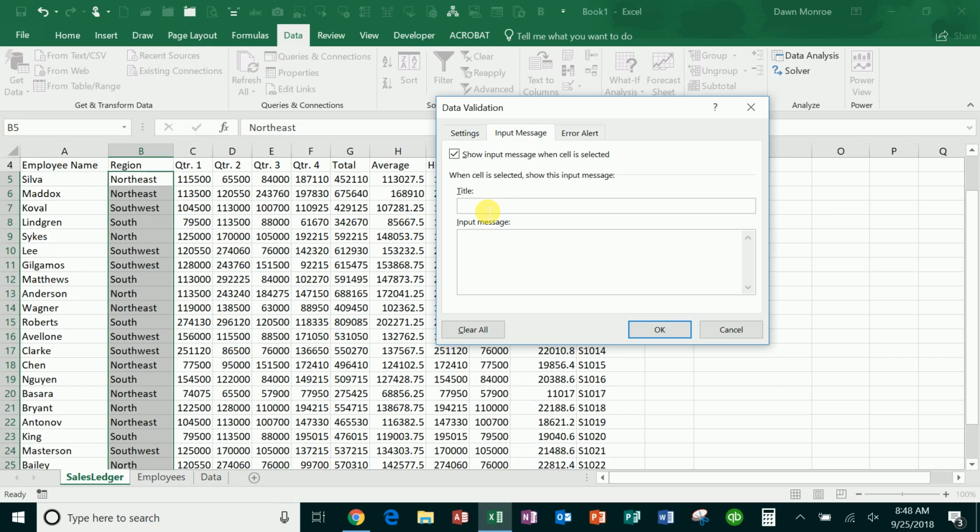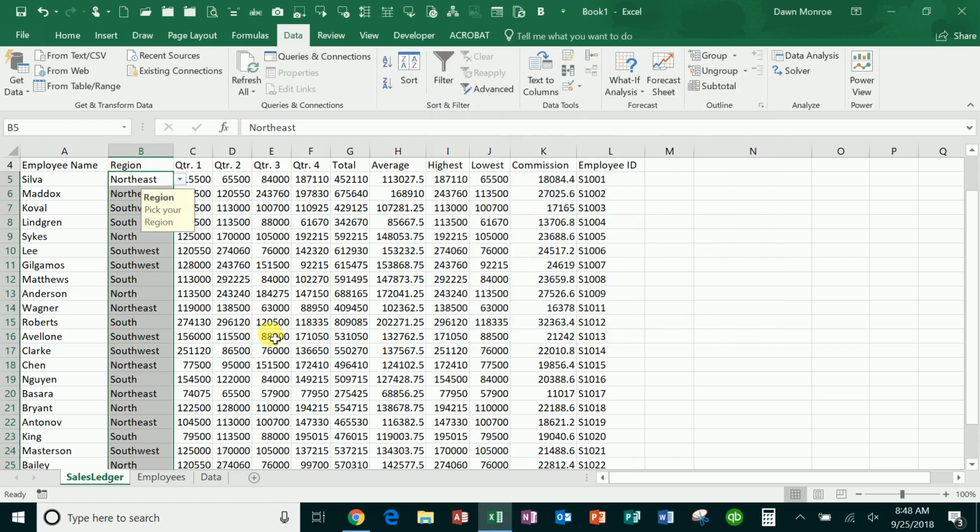So here for the input I can say pick, I'll call it region, and here I'll say pick your region. And here I'll do a stop message, also called region, and here the error, no, please pick from the region list. All right, and this is how it works then.